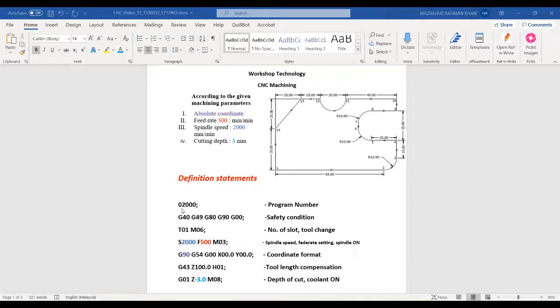For example, here the O2000 is the name of the block. It can be any number like 2000, 4000, 5000 according to the given machine parameter. We have to use the absolute coordinates, so we use G90. This indicates the absolute coordinate format.